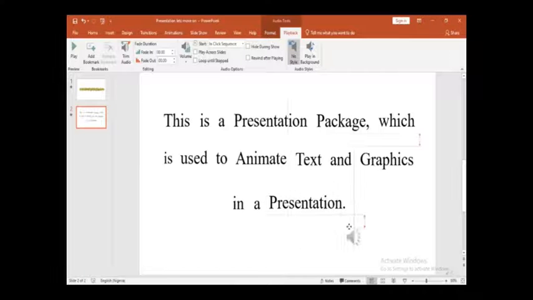Let me play and hear it before inserting the animations for each word.